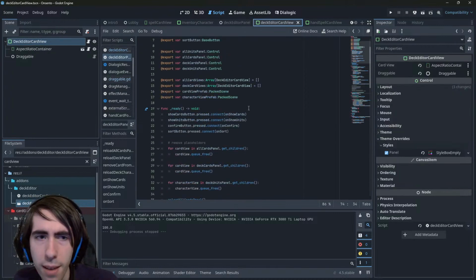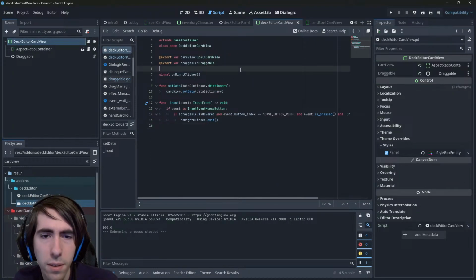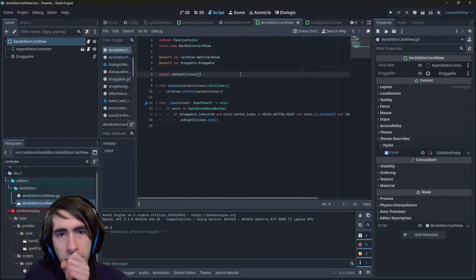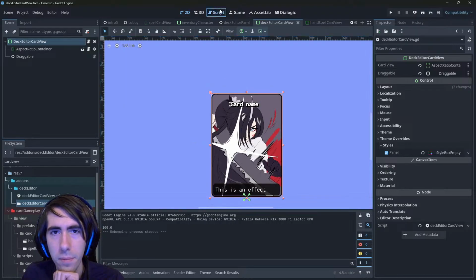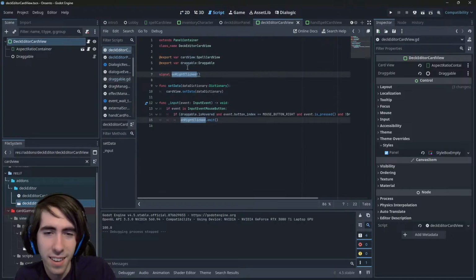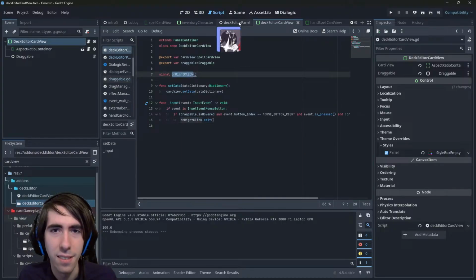And we're also going to have on right clicked. Click, maybe? Yeah, on right click actually.